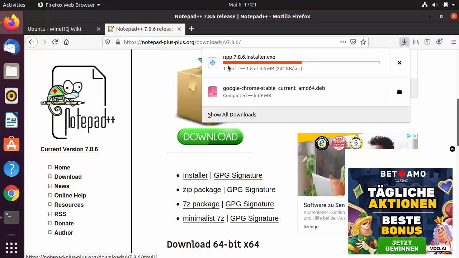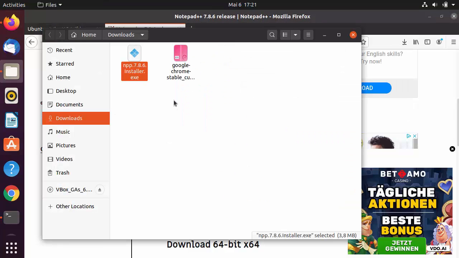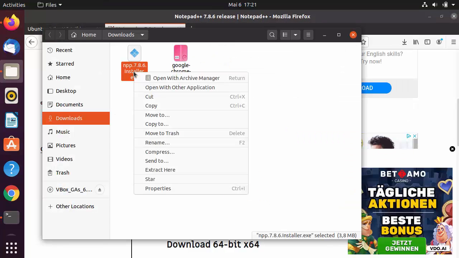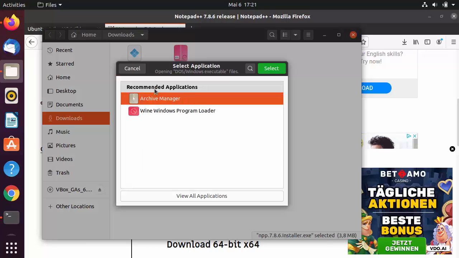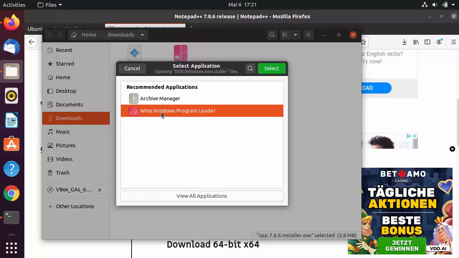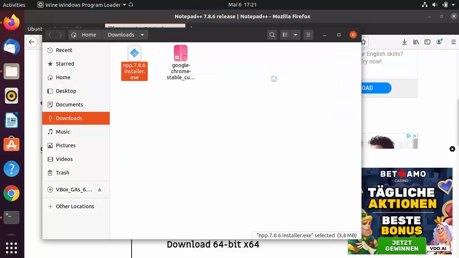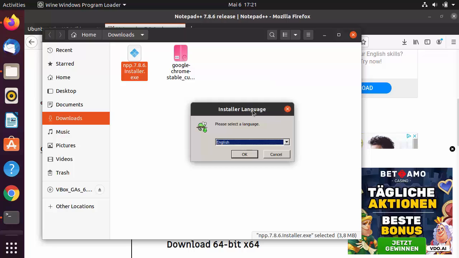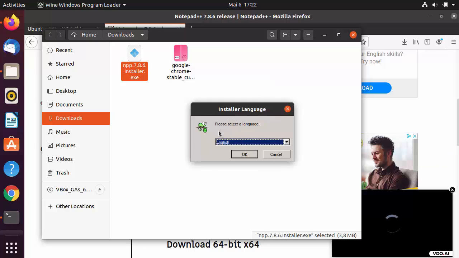So I'm going to wait for this download to complete. And now once this executable file is downloaded, I'm going to go to the folder where it's downloaded. And now I'm going to just right click on this executable file and then click on open with other applications. And I have this Wine Windows program loader. So just select that and then click on select option, which is going to start the installation of this Notepad++ using your Wine tool on your Ubuntu operating system.